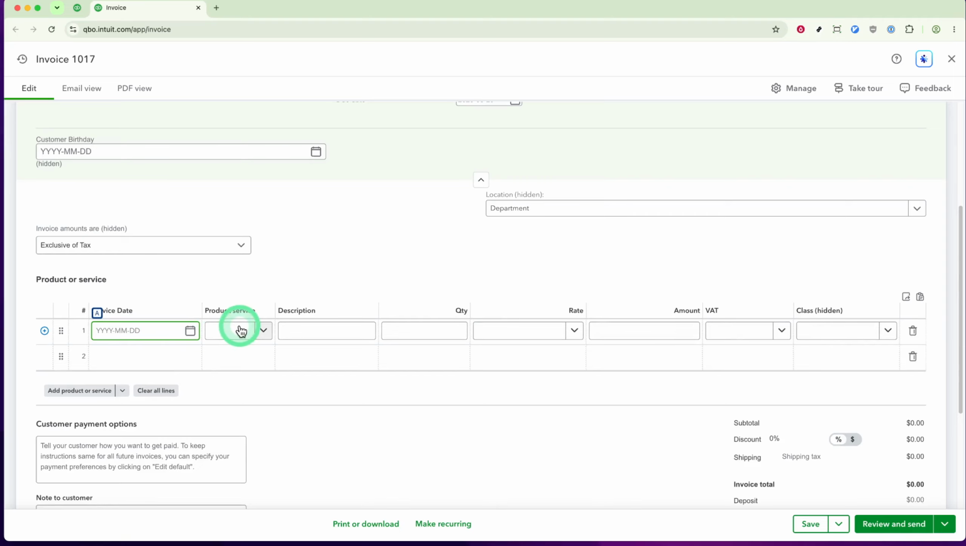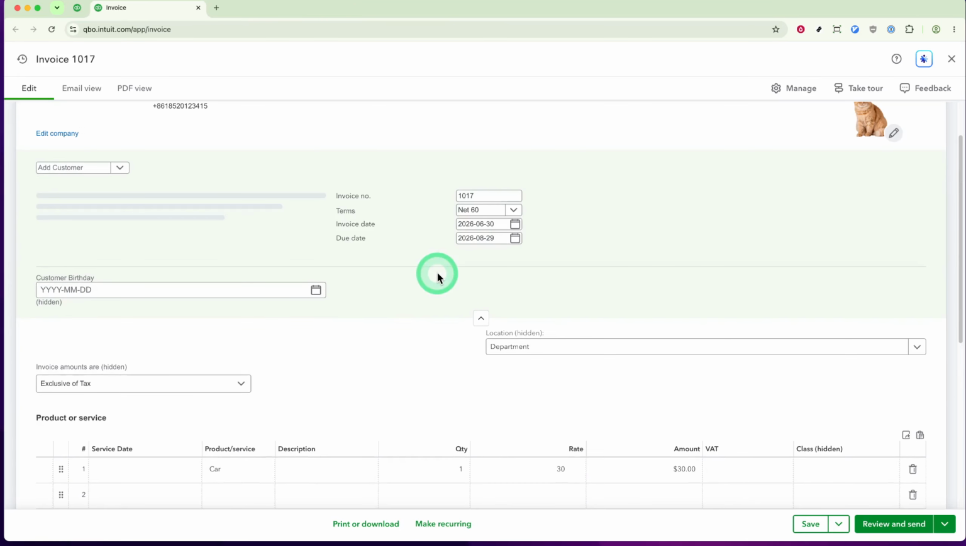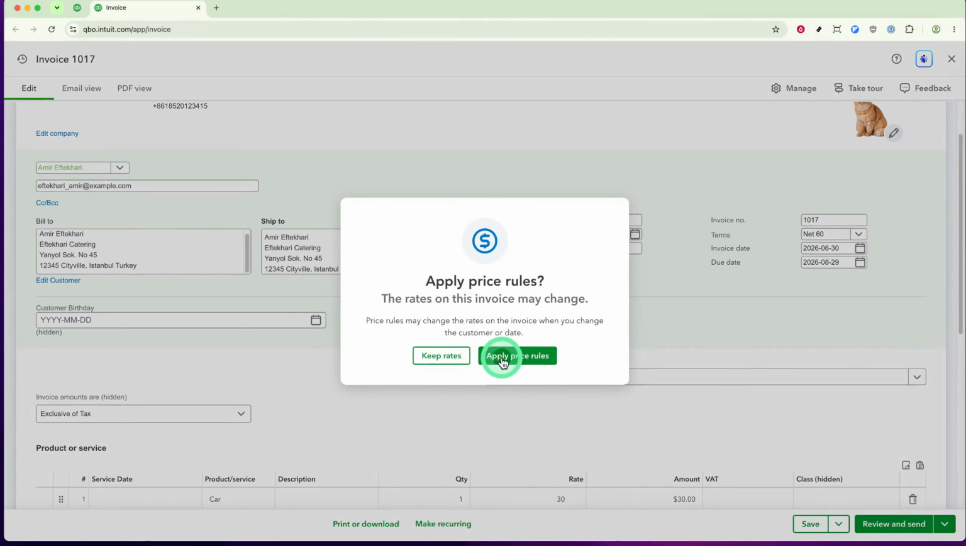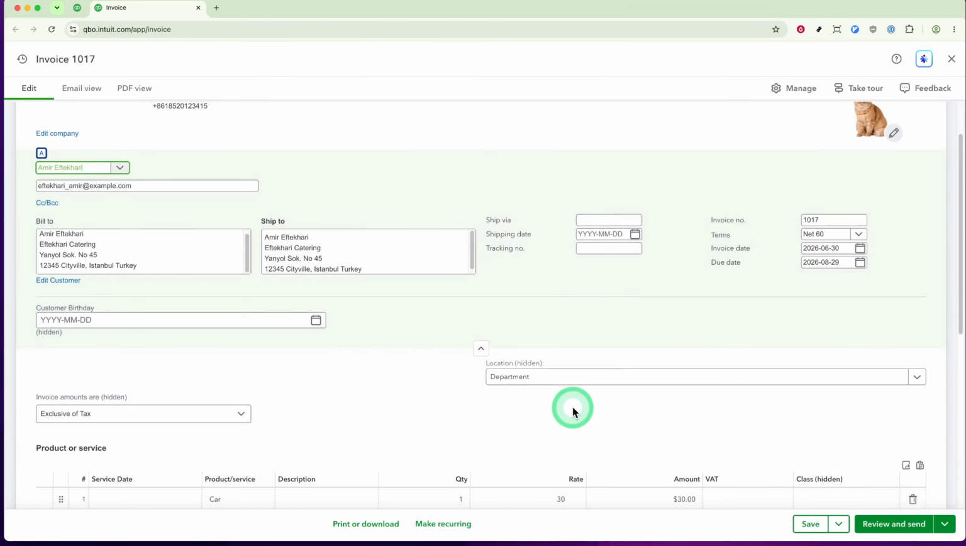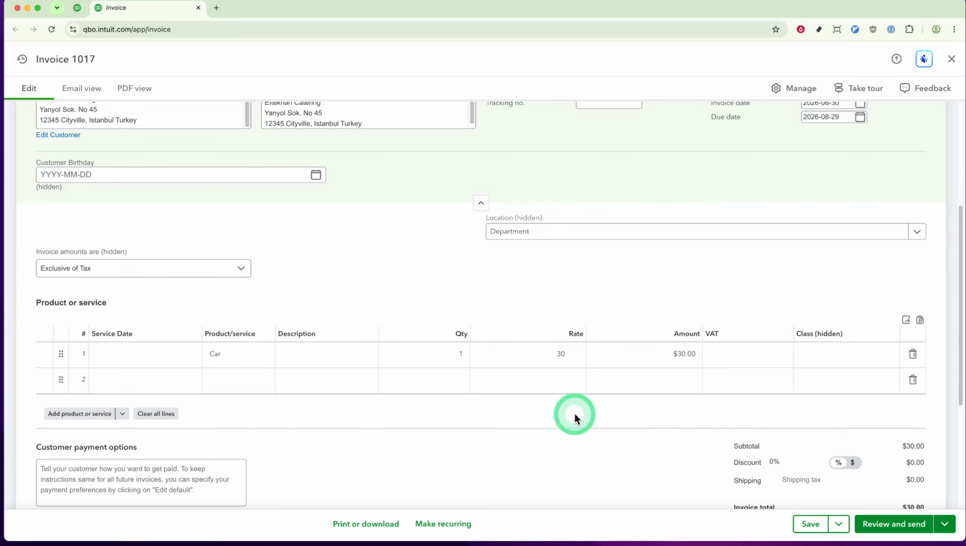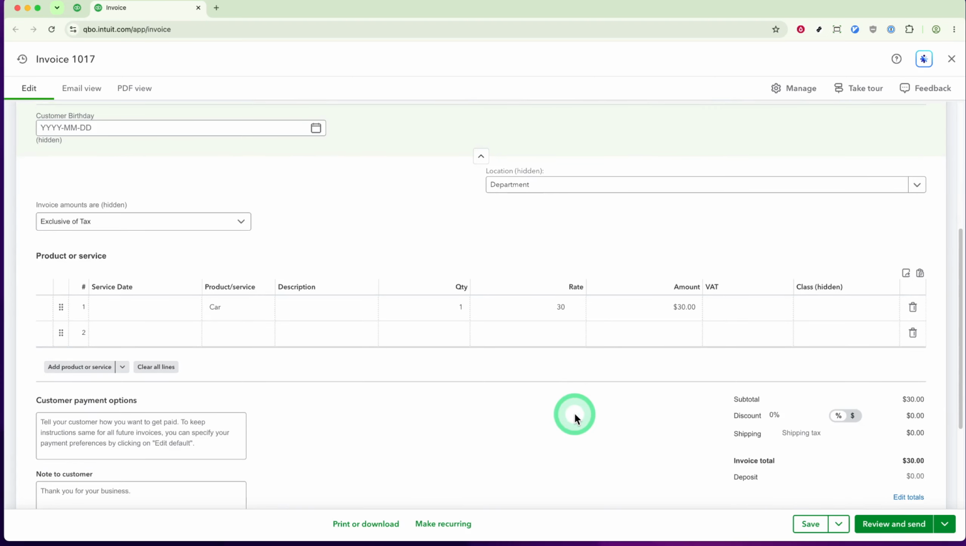QuickBooks also allows you to review important details, like payment availability, fees, and processing times for each method. Take a moment to review this information and make sure it aligns with your business needs. If you ever need to adjust the payment methods you accept, you can always return to the Payment Options Settings area. Simply go back to the invoice screen, click on the Manage button in the top right corner, and select Payment Option Settings. From there, you can make any changes you need to ensure your payment setup continues to meet your business requirements. And that's it.